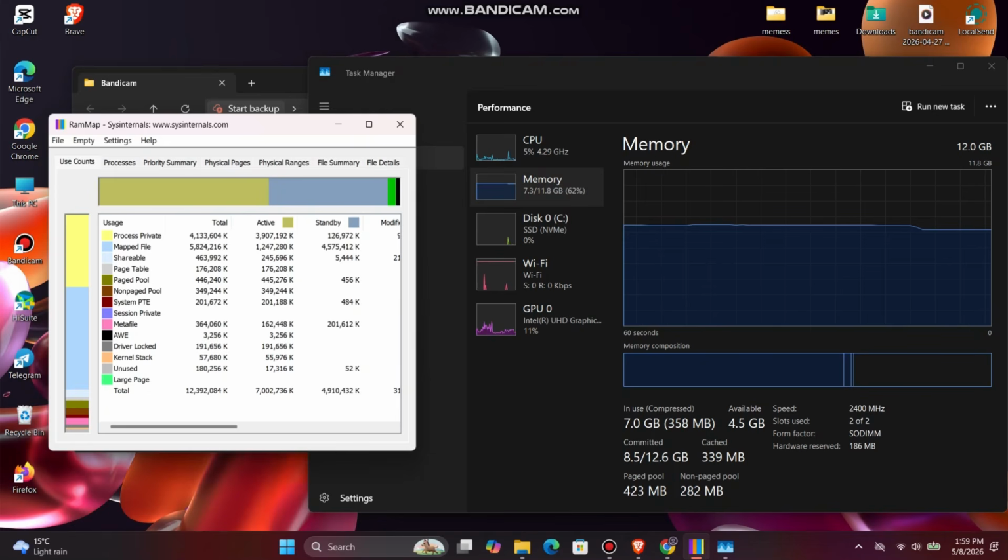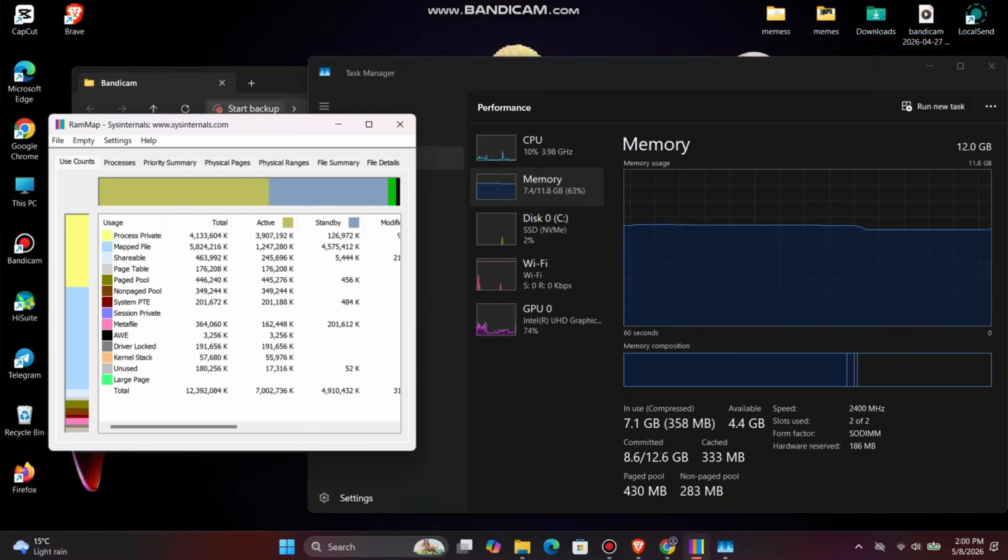A lot of people notice smoother performance immediately after doing this, especially on systems with lower memory or heavy background usage. The best part is, this is an official Microsoft tool, so you're not using random third-party cleaners or risky software. You can safely run this whenever your PC starts feeling sluggish or memory usage seems unusually high. And that's it. That's how you can clear cached RAM and free up memory on your Windows computer using RamMap.